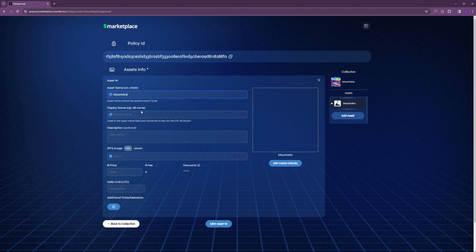Display name is used in the metadata and is a UTF-8 friendly name for your asset. Description is used in the metadata and helps describe your asset. This field is optional. IPFS image, similar to policy creation, can either be a link or you can upload an image. Uploading will create an IPFS link and will display once uploaded.